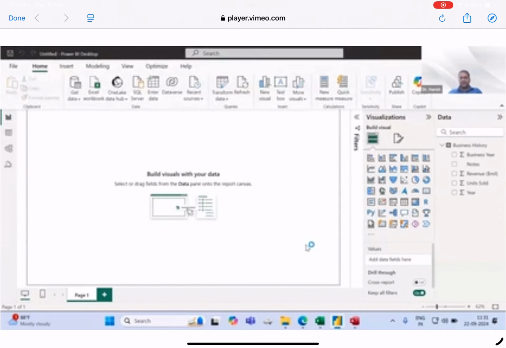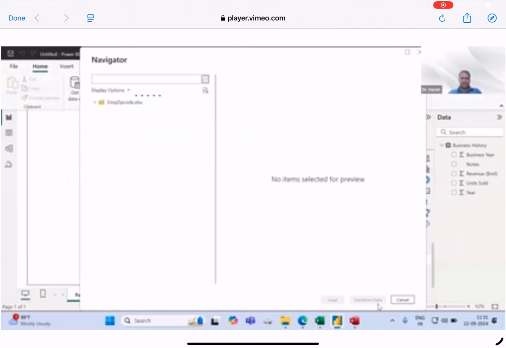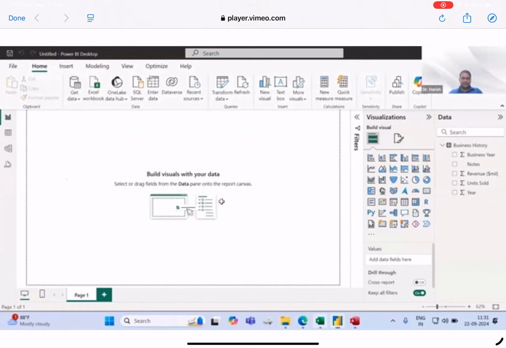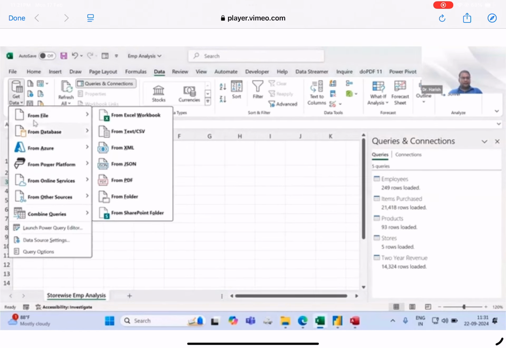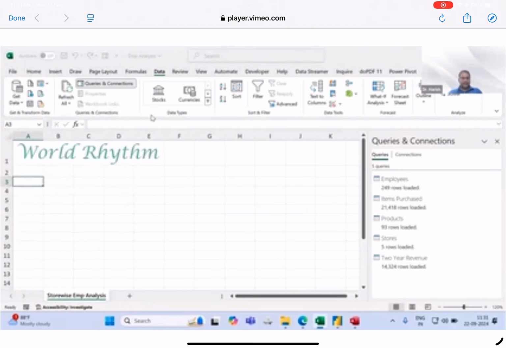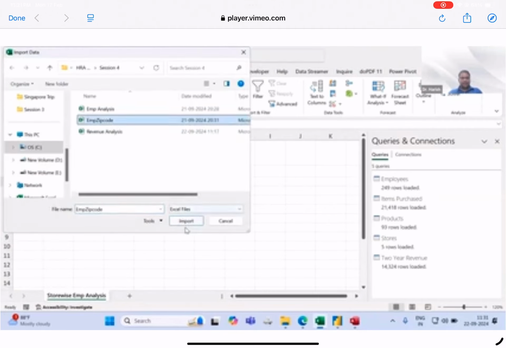If I click on this EMP zip code, so where are we working? Okay, I have used this Power BI window. No, so no, I'm working in this Excel. Let me close this. So in this case, I'm using this get data and from Excel file, right? Excel workbook, and the EMP zip code I'm going to upload here.